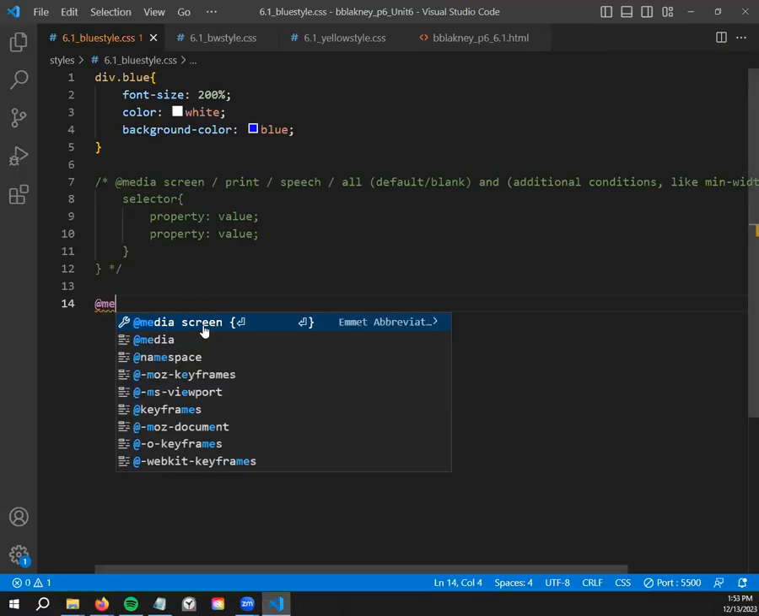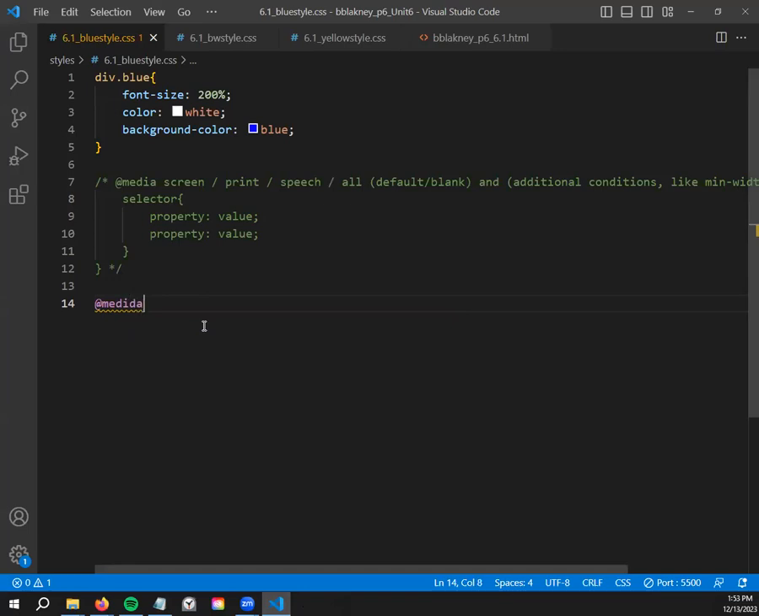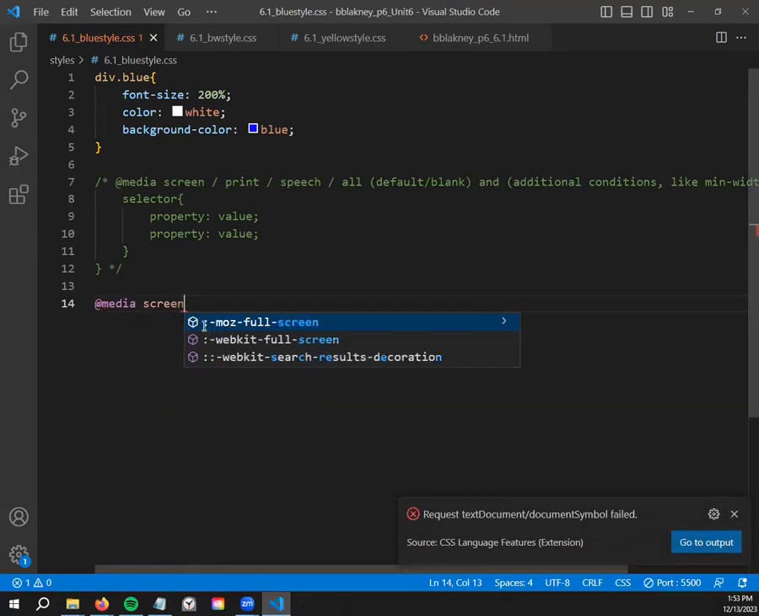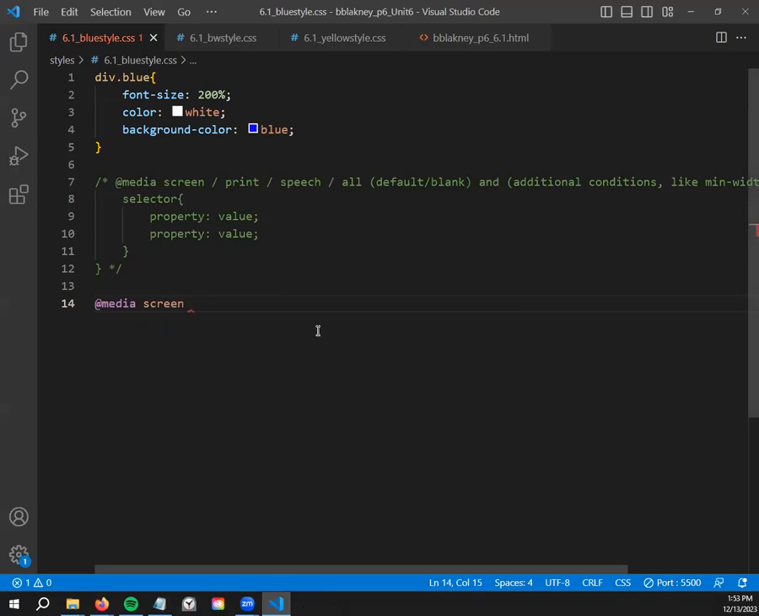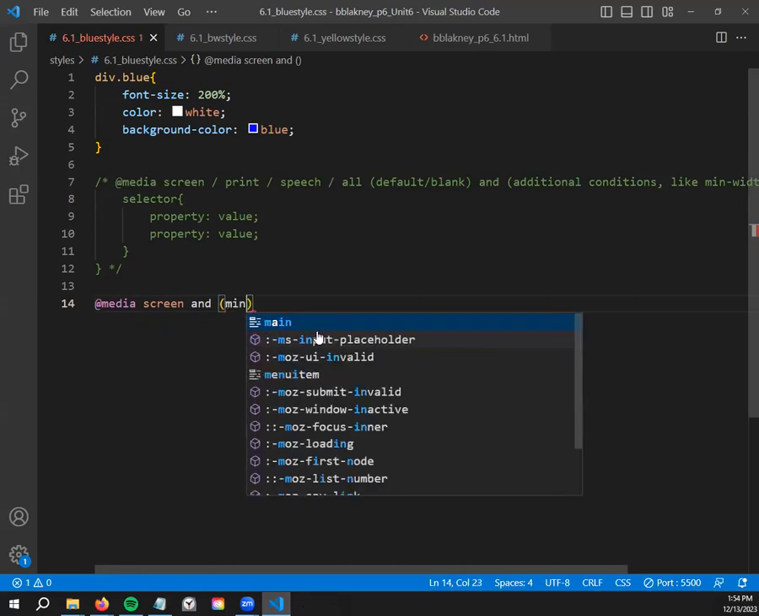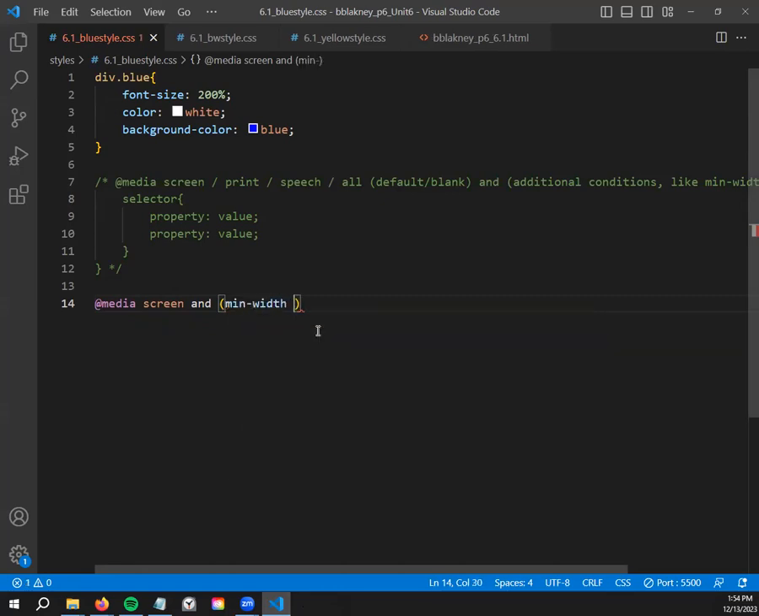So we're going to start by writing at media. And since we're using a device with a screen, our media type is screen. This is the one that's actually going to be for your blue background, so you want to follow along with this one. All right, so we have our at media type set to screen. Now we need our and conditions. So you write the word and with a parentheses. And inside of the parentheses, I want you guys to put min dash width of 800px.